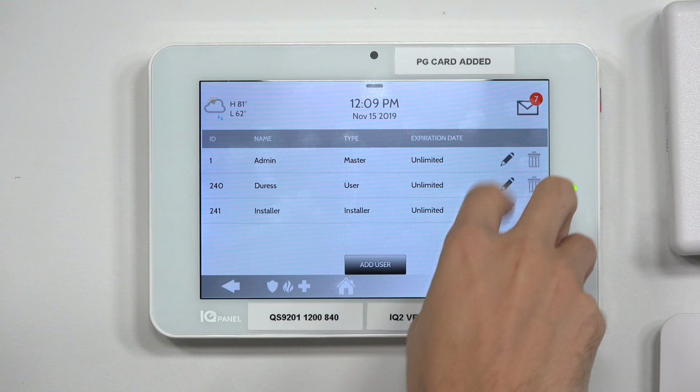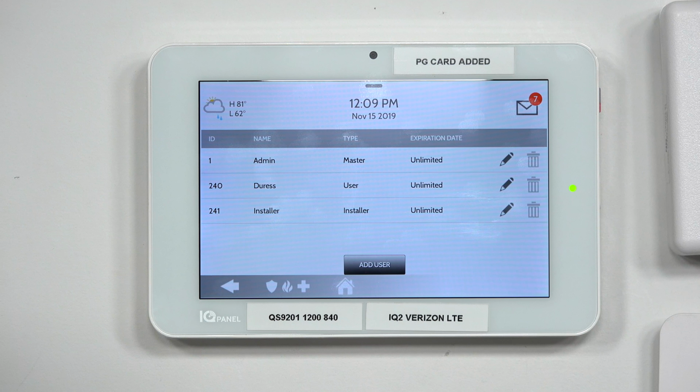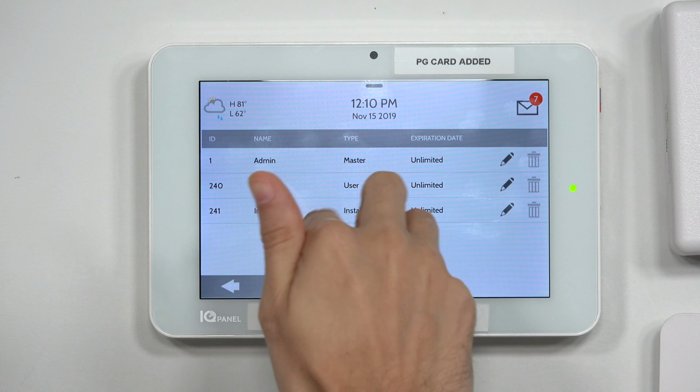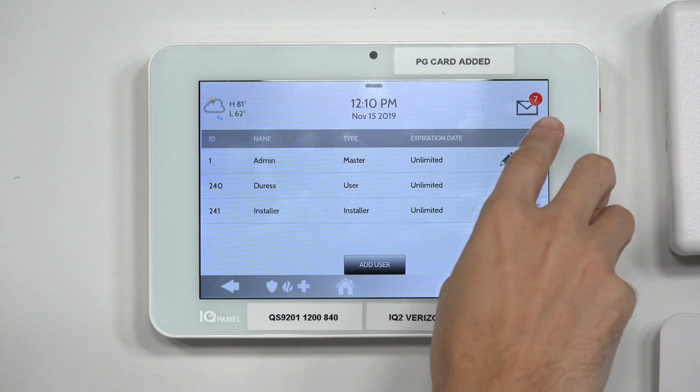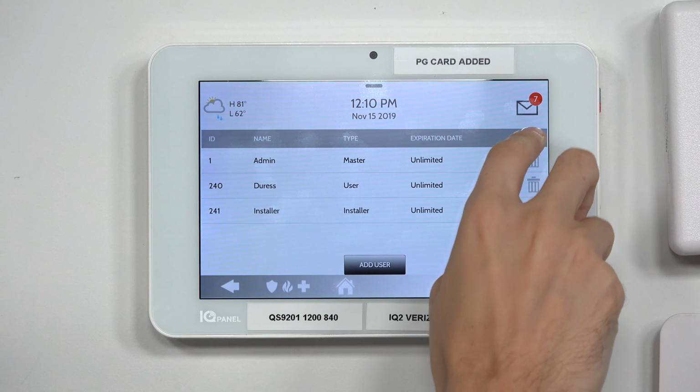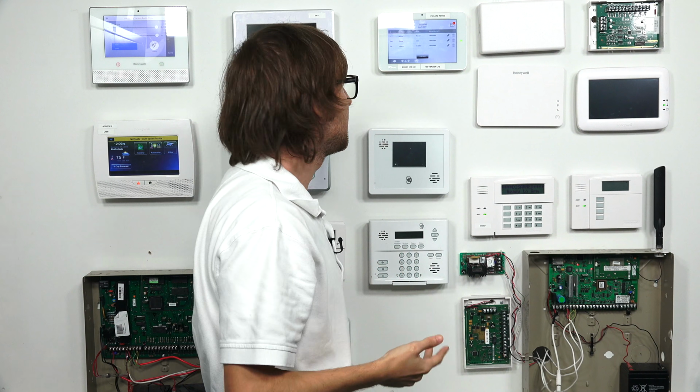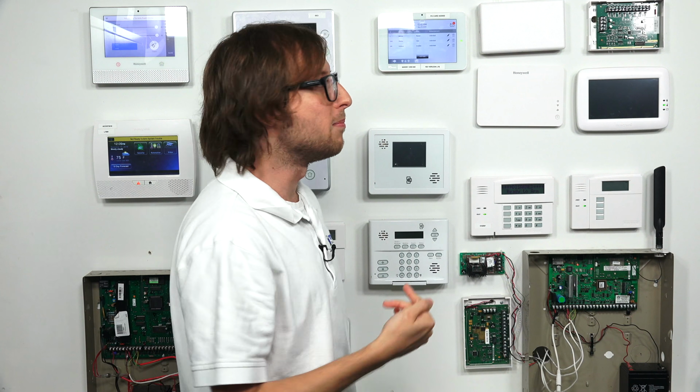You can press the pencil icon to change one of the codes. These codes can't be deleted. They're all hardwired into the system, so we can't press the trash can to delete them. But if you had a user code that you added, you would be able to do that, and I'll show you that in a second.